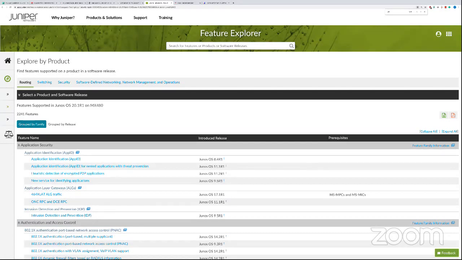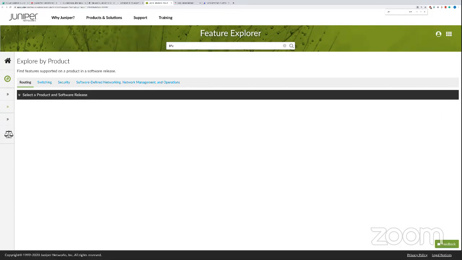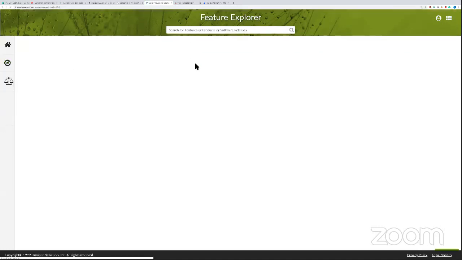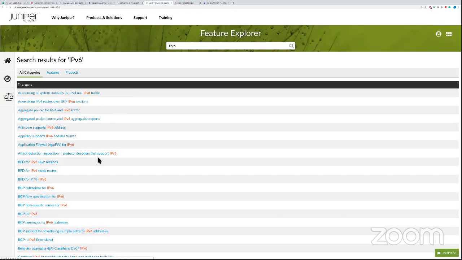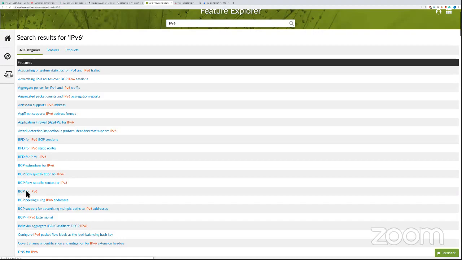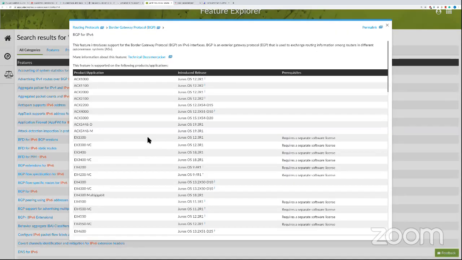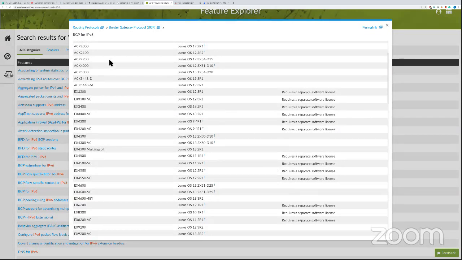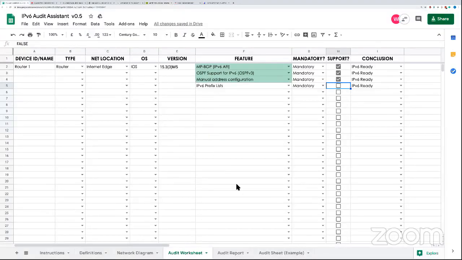Alternatively, maybe finally, in Junos you can just search for IPv6 as a feature. And then let's say, for example, BGP for IPv6. If I click on this, it's going to show me all the platforms that support this feature, and then the relevant OS releases that support the features. The good thing with this, it will also tell you whether you need a separate software license. So you can have all that information. So that's the Audit Assistant. I'll be sharing this with you and you can use it to simplify your audits.